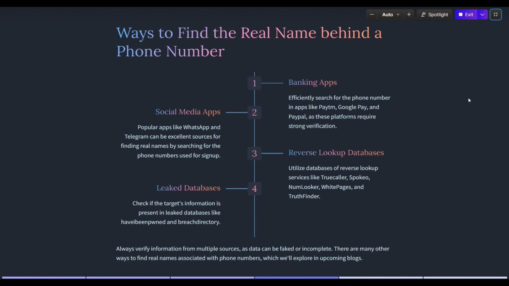Similarly, in Telegram, if people don't change their privacy settings to none, then you can just go to Telegram, try to save that particular contact, and there you will be able to see whether that particular number has Telegram or not, and just go to their profile, just delete contact, and it will display the name that particular person has kept on his Telegram.